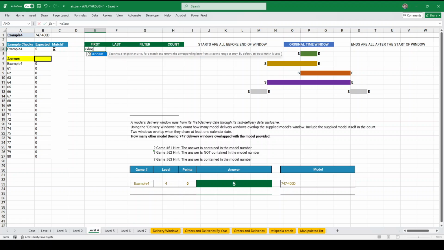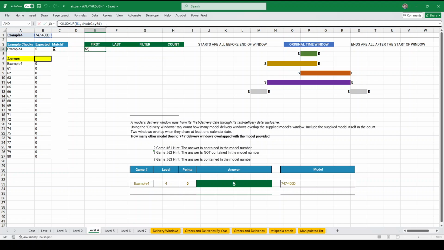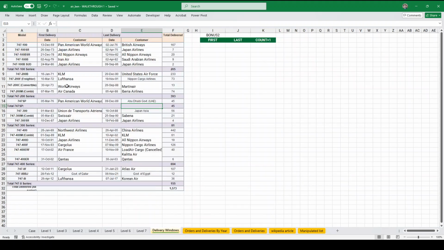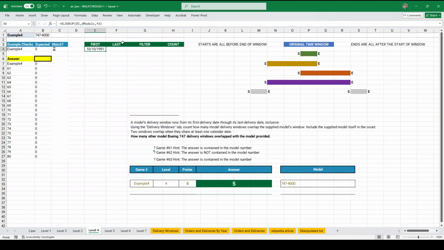So we're going to XLOOKUP this model in delivery models, returning the first date. It doesn't like that, so what have I done wrong there? Is that because they're different sizes? Oh, I didn't actually end up naming this first date for some reason, so let's call that FD. Is that because FD is a protected name? No, now it's working. Okay, and then the last date is going to be the same. XLOOKUP B1 in the delivery models, returning the last date. So we've got our last date, 1st October 91.